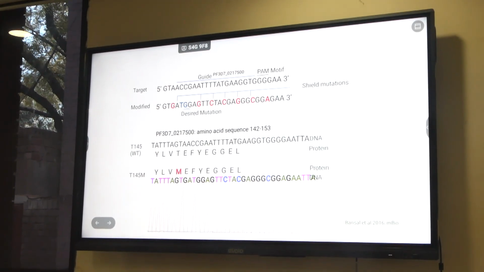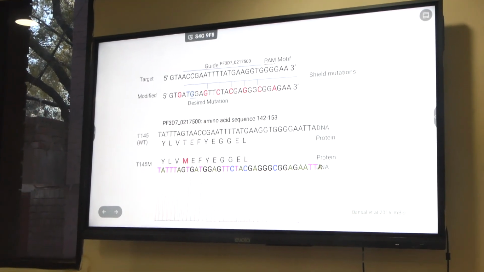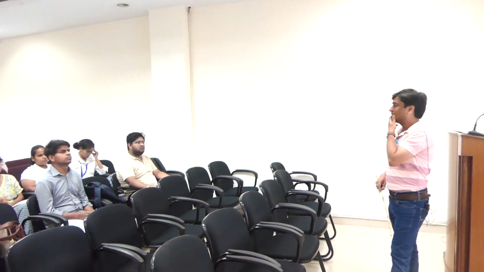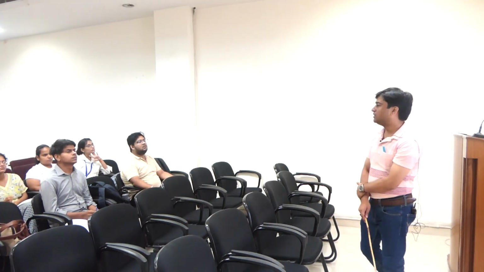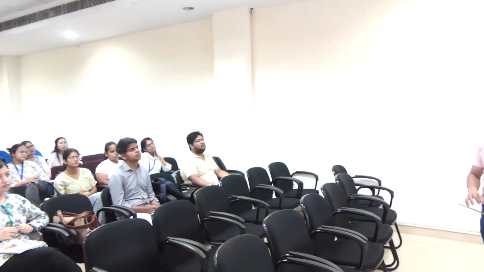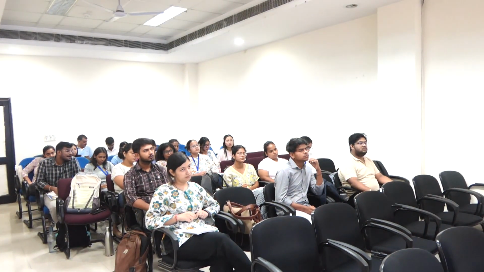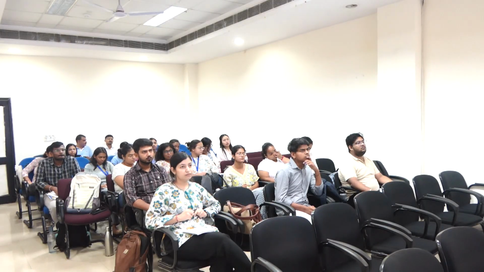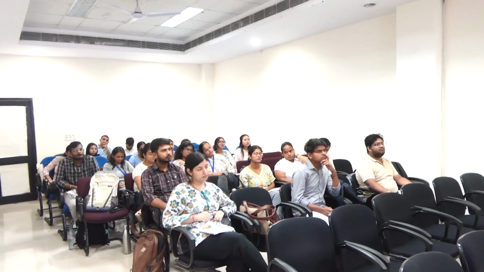How will you confirm this? If you want to confirm whether your desired modification has been incorporated, how will you confirm this? PCR? PCR is a little bit tricky because you need to have sufficient mismatch in the sequence of the wild type and the mutated one. If you have incorporated sufficient mutations here, it can be used, but again, it depends on how much mismatch you have in the repair template.